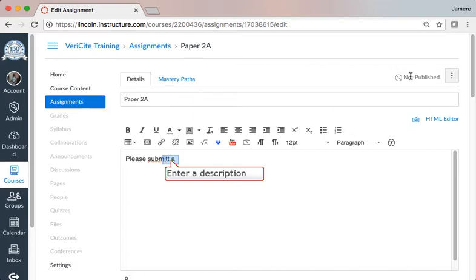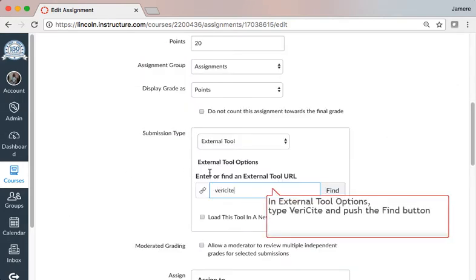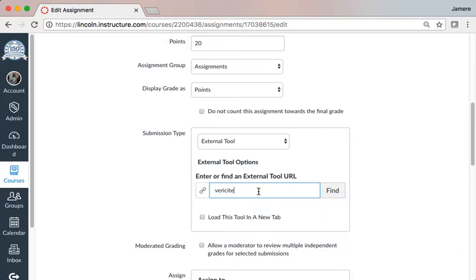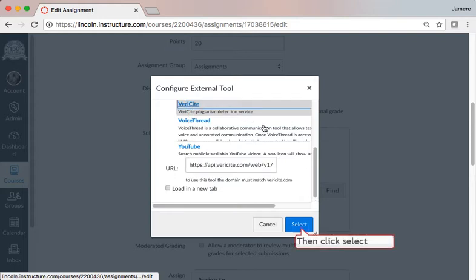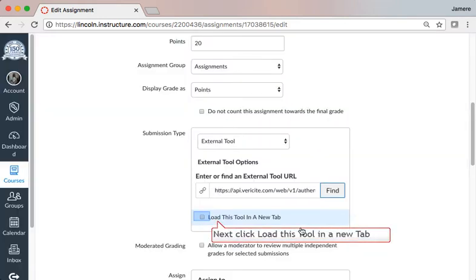Click Edit. Enter a description. In the External Tool options, type VeriCite and push the Find button. Click on VeriCite, then click Select. Next, click Load this tool in a new tab.